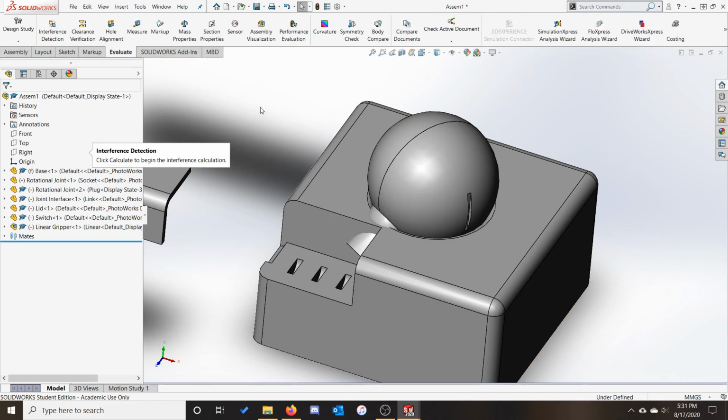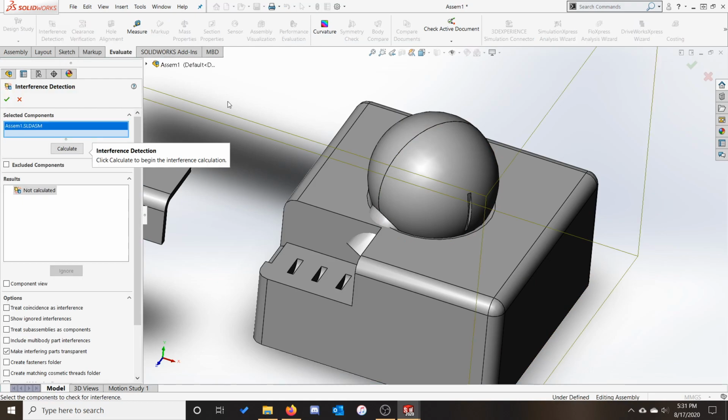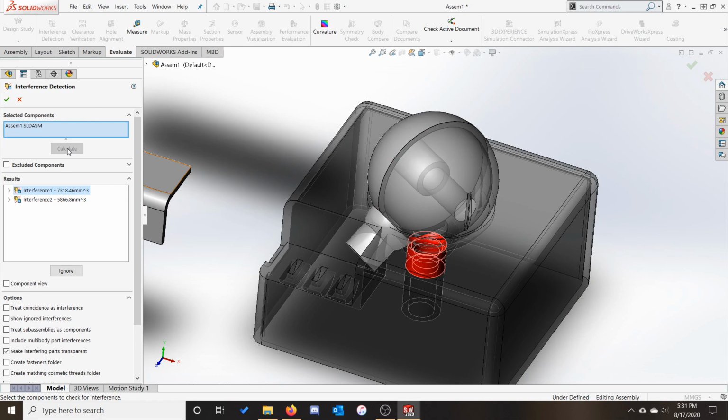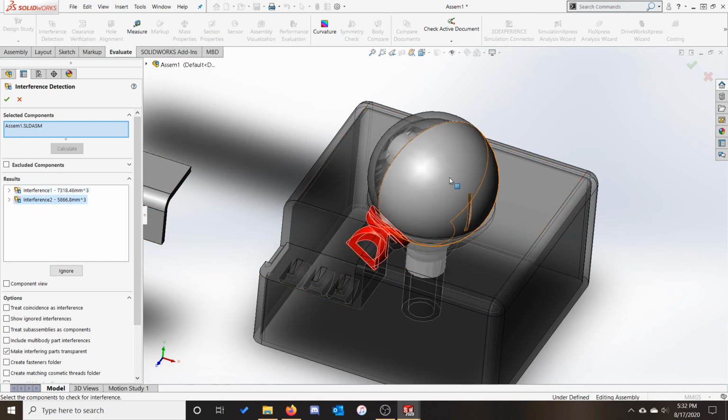One of the easiest ways to find intersections is up here on the Evaluate tab in the Interference Detection tool. When you run the interference detector by hitting the Calculate button, SolidWorks finds each instance of interference and colors it bright red. So we can see we have one interference here, where the peg of the joint is clipping into the walls of the hole, and one interference here, where the joint is clipping through the side of the base.